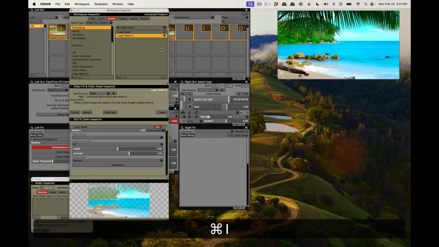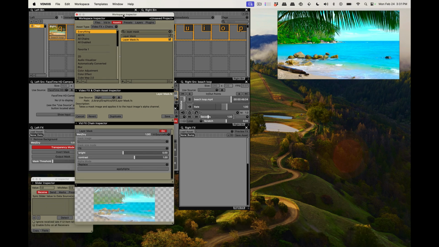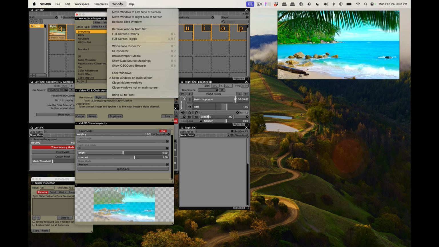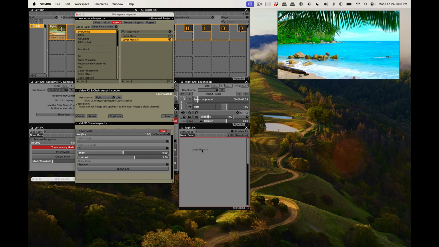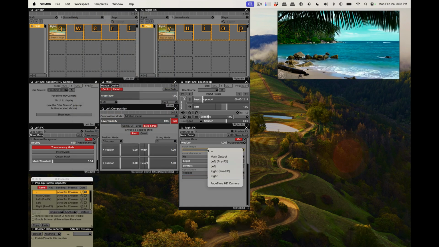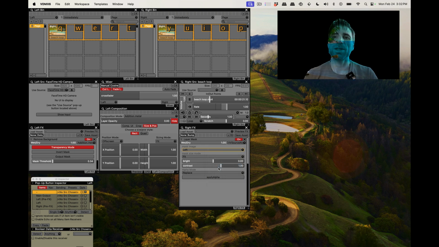And I'm gonna open up the workspace inspector. I'm also hitting Command 1 to open that up if you're not familiar with that shortcut. It's also available up here in the Windows menu under Workspace Inspector, right there. I'm gonna type in layer mask and I'm gonna grab this one, bring it into the right effects. I'm going to take the mask image and select left, which is my FaceTime camera. And now you see that my face is overlaid on top of this background. Very exciting. And let's move on.